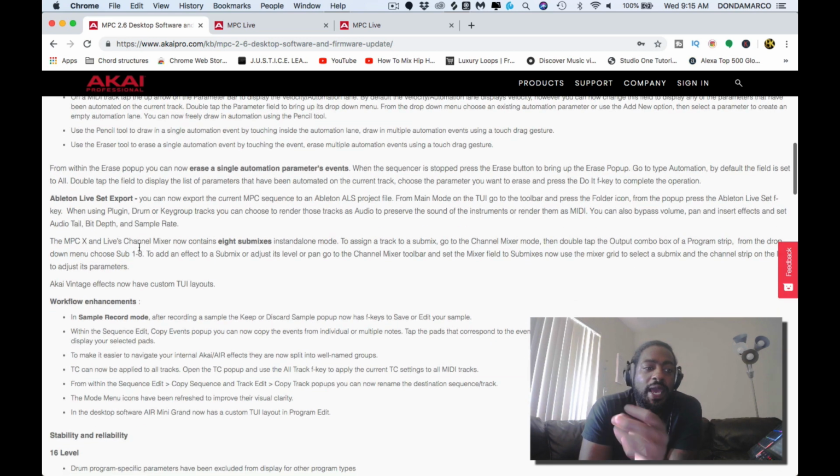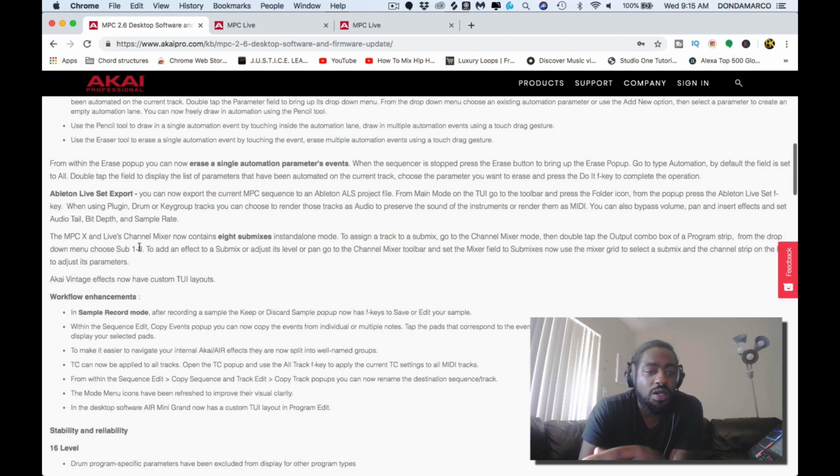They also added the Ableton Live set export. I don't use Ableton Live like that, so I'm not going to really touch on that. But one of the things that they added was you're able to export as an ALS and open your project file that you were working on in standalone or in the software and open that in Ableton. You don't have to export the stems and drag the stems in. You can just open it directly. So for the Ableton users, that's cool.